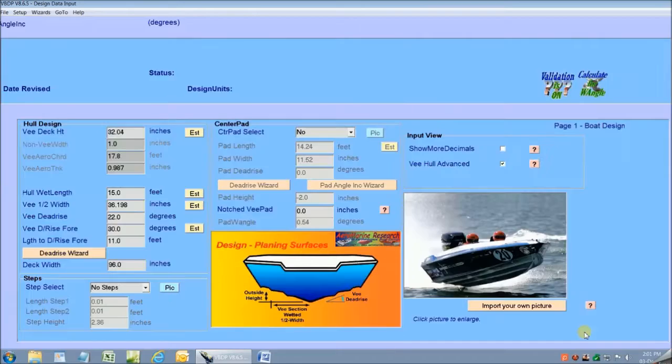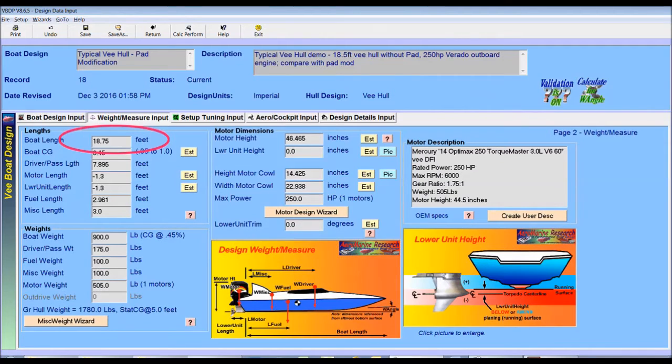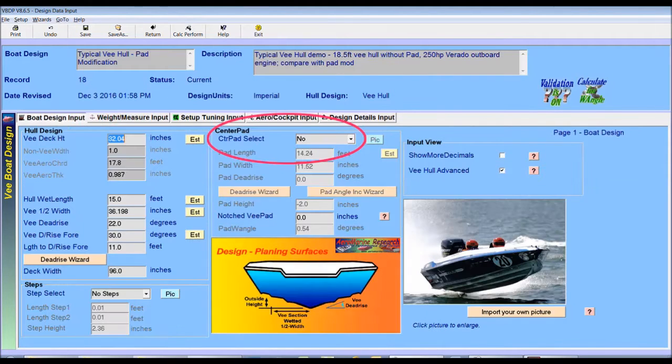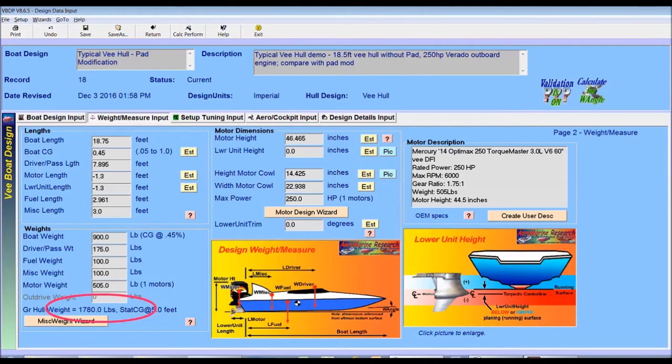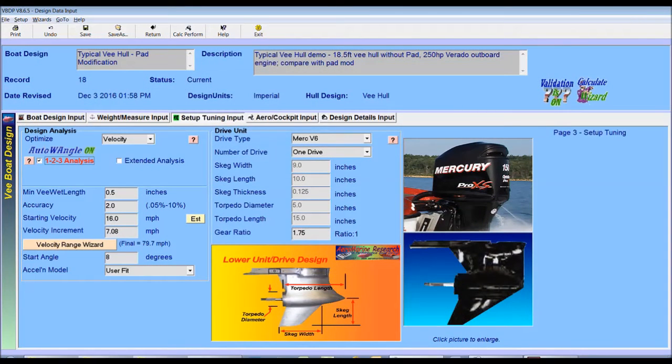There's an awful lot of data that I've already entered in for my base V-hull design. We can sum it up by saying that it's an 18-foot V-hull with no pad. The total rig weighs 1,800 pounds and is powered by a 250 horsepower Merc outboard. Now, if we click on the third tab for entering setup data, I'll show how to get the quick analysis of the performance of the base V-hull with no pad.